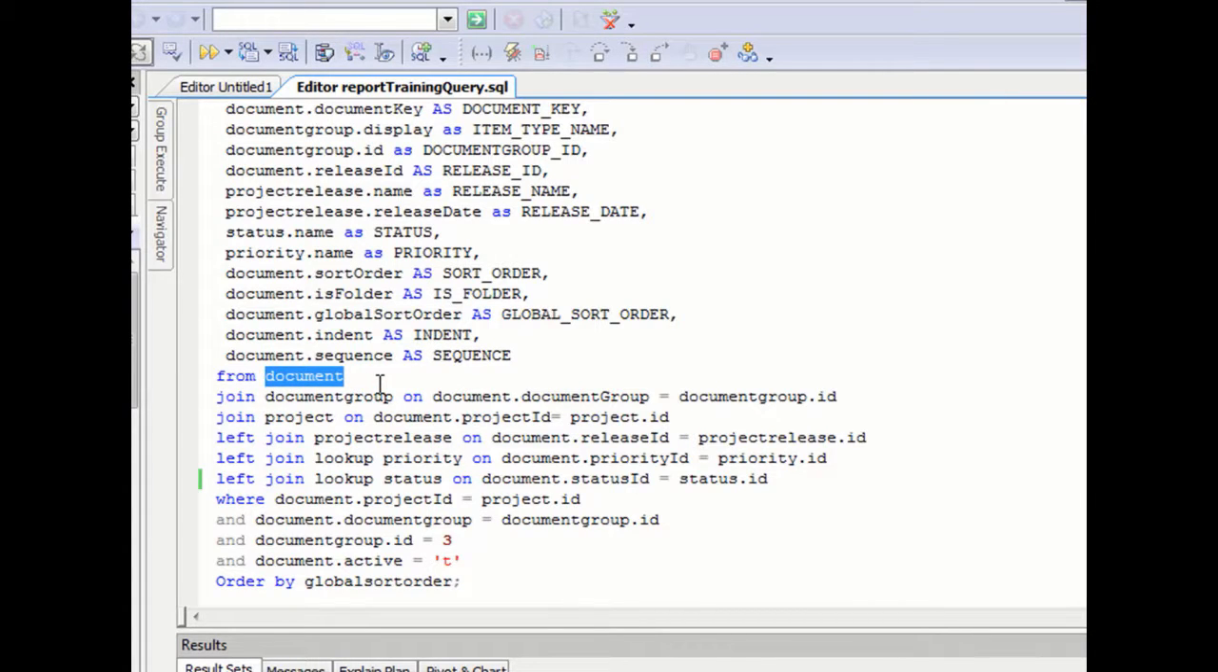The primary table that we're going to look at is the document table. So this is where all the information about all of our items is stored. The document group is going to be the set, and so it's going to be that requirements or use cases piece. The project obviously is the project where this is all going to be put in.